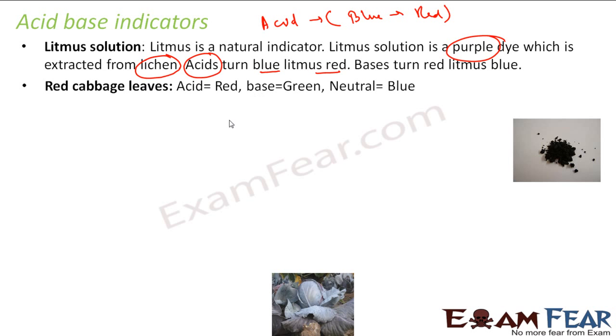The next indicator is the red cabbage leaves. When you put acid on this, it becomes red. When you put base on this, it becomes green. And when neutral, this is blue actually. So by default the color is blue, and when you put some acid, it becomes red. When you put some basic thing, it becomes green, and when you put some neutral substance, it stays blue.